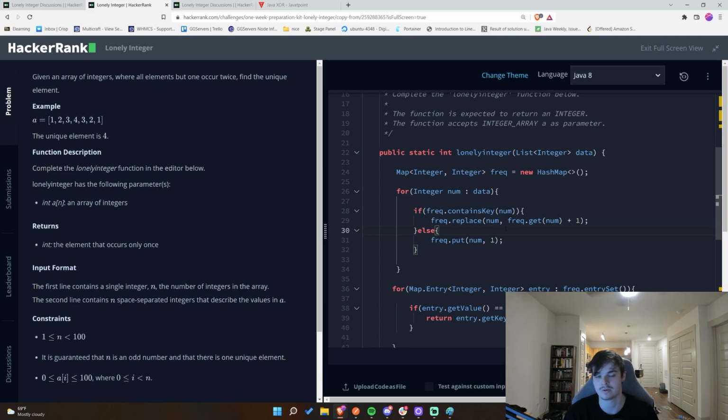Again, we're just looping through all of the elements in our data array, our input, and then adding it to a frequency map. So that just contains all the unique numbers and then how many times they appear in the input. And then at the end of that, we're going to go through that map again, find the one that has only a value of 1 and get the key, which is the number that it's associated with.